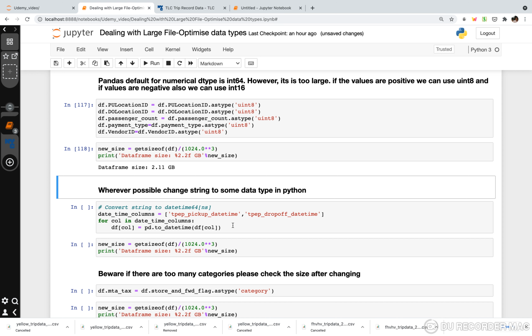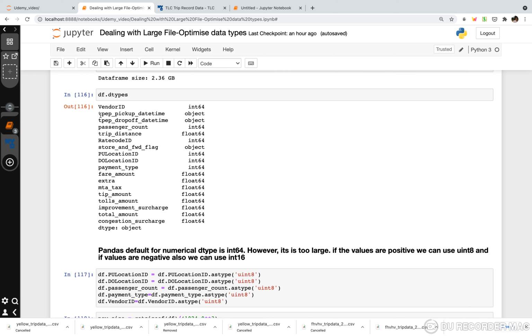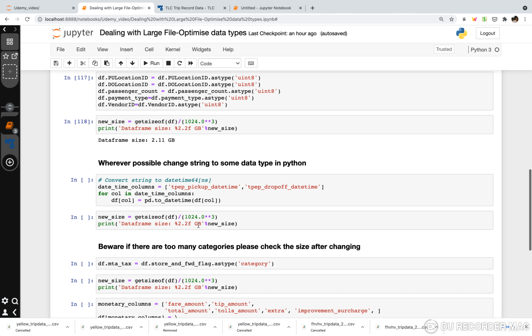The other thing we can do here is that if some of your variables are imported as objects, and if you can convert them to some other Python data types, then it would be great. For example, here I can see that my pickup date time and my drop off date time variables are coming as an object. So I will convert them into date time format, because storing your data in an object form takes a lot of space, which increases the size of the data. So I will just convert it into a date time.